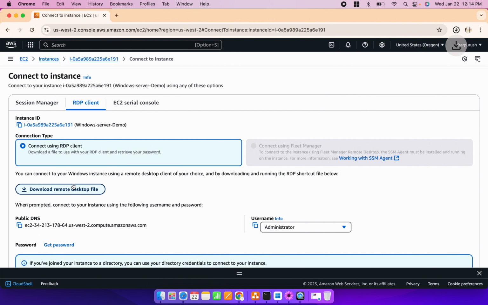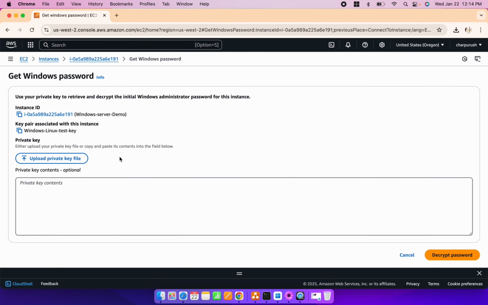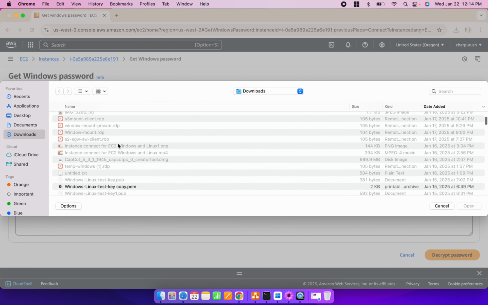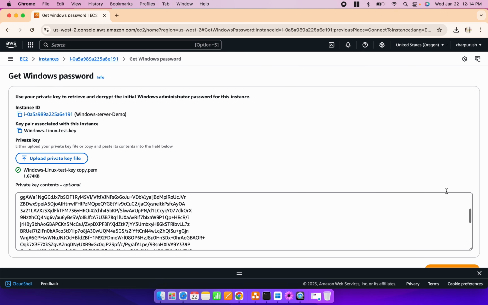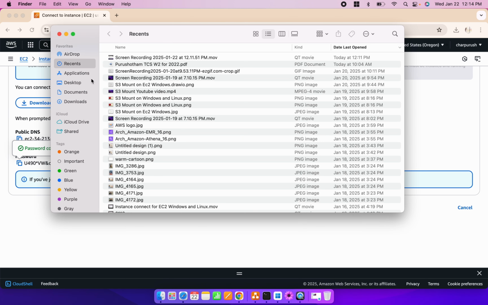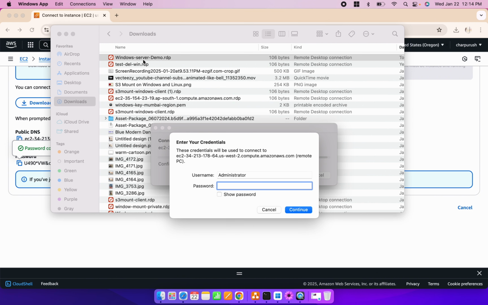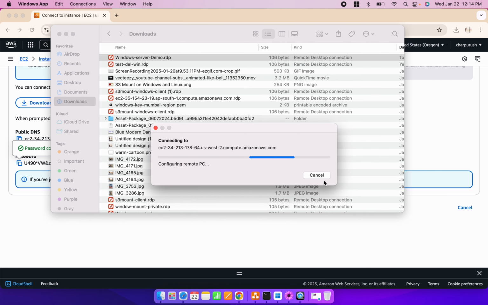Download the remote desktop file and decrypt the password using the private key. Open it and decrypt the password. I got my password and I got my RDP file. I'm going to the RDP file now. Download, click on it, provide the password and continue. Click on continue.